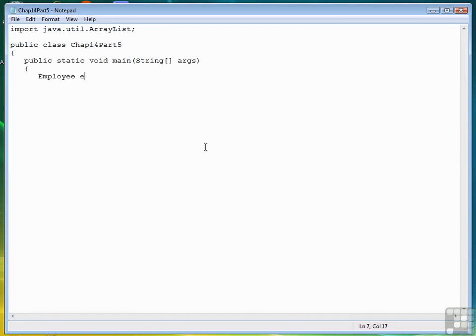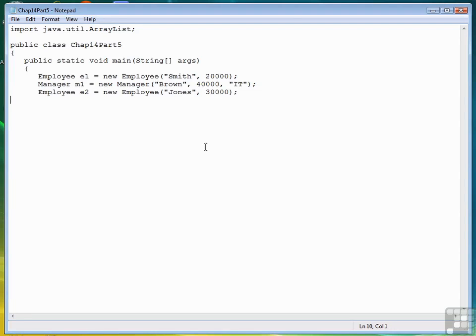So we'll create an employee object E1 equals new Employee, Smith, 20,000. Then we'll create a manager object, and his department or her department is IT. Then we'll create another employee object, E2. We'll set the salary to 30,000. And then another manager object. Salespeople always make more than IT people.